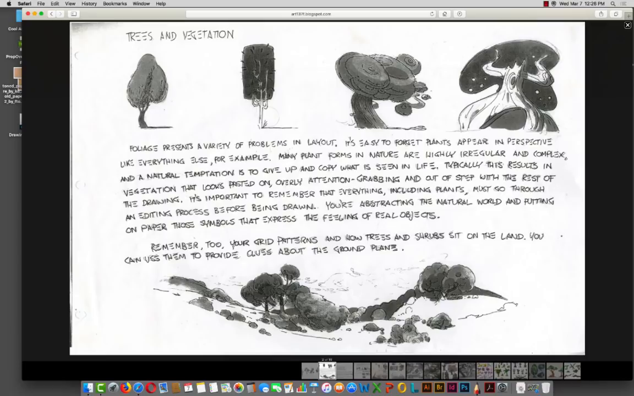It's important to remember that everything, including plants, must go through an editing process before being drawn. You are abstracting the natural world and putting it on paper, those symbols that express the feeling of real objects. Remember, too, your grid patterns and how trees and shrubs sit on the land. You can use them to provide clues about the what? Ground plane, which is our grid plane we've already been talking about.